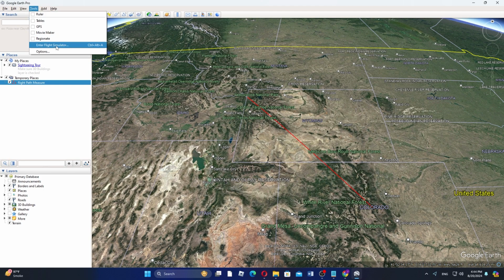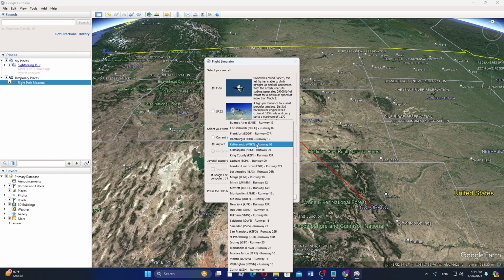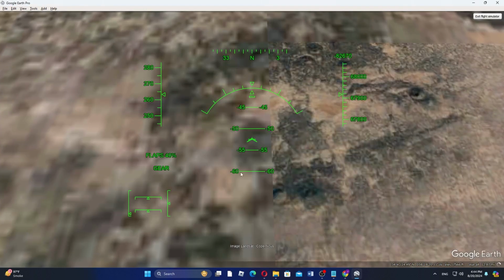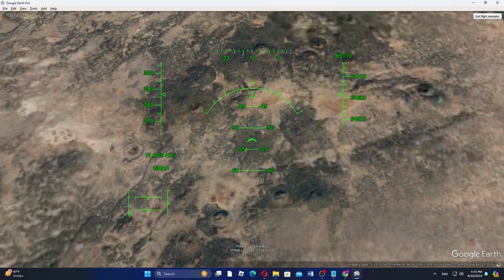Now go back to the Tools menu and click on Enter Flight Simulator. Here you can select your starting position for the flight. Finally, click on Start Flight to begin your experience with the flight simulator.